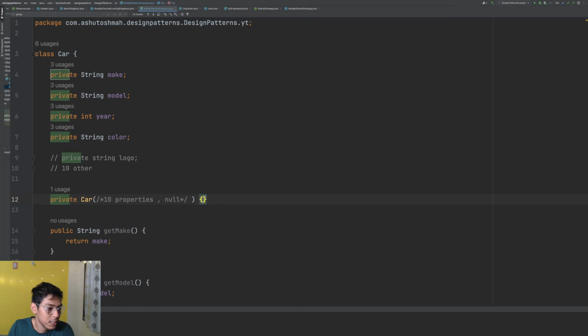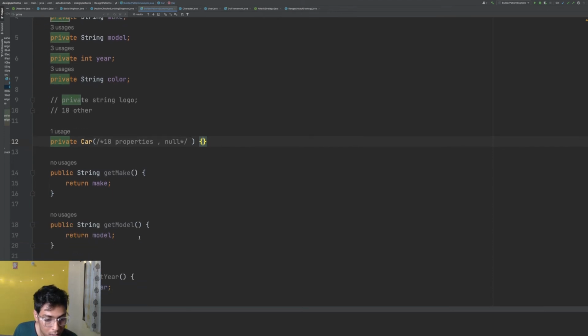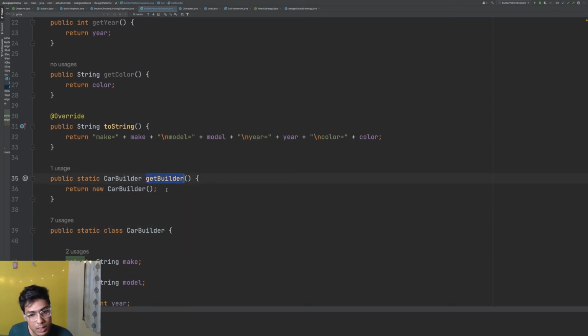So this is a simple example, but I hope you're trying to understand that when this process becomes much more complex, that's where making this constructor private and the builder design pattern come into the picture and really help you, right? We have public getters for this particular car, which is all fine, and then we have another method, the car builder. Basically, getBuilder returns you an instance of car builder.